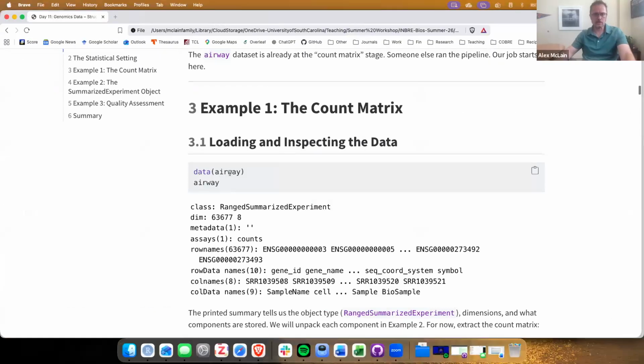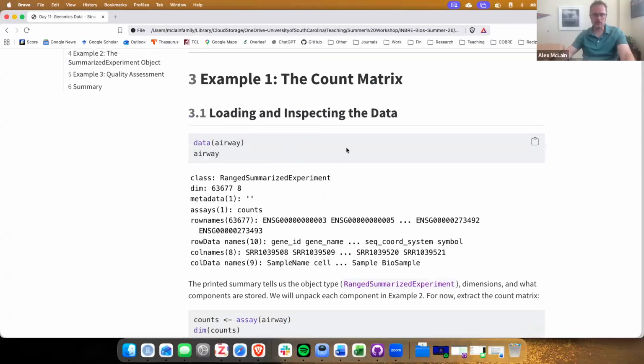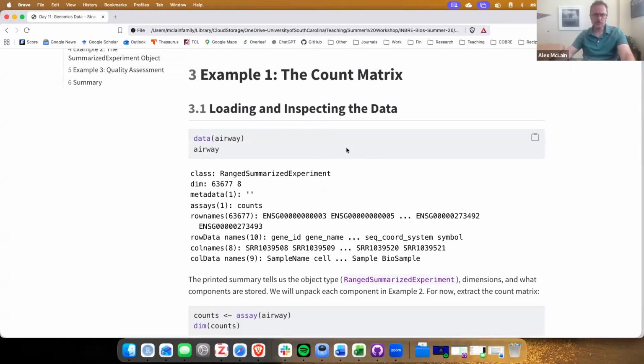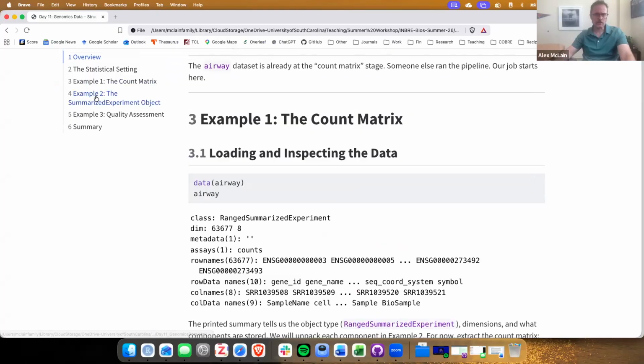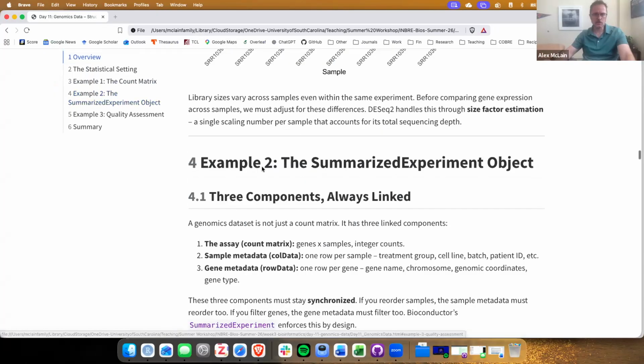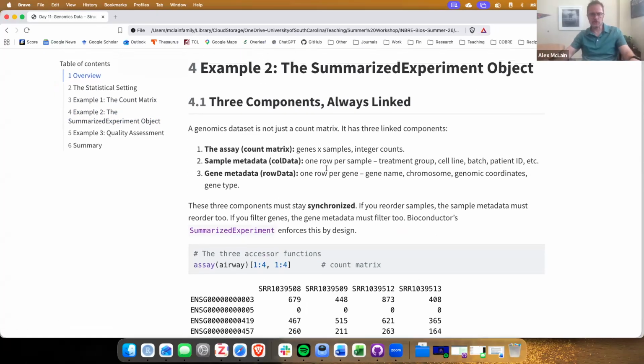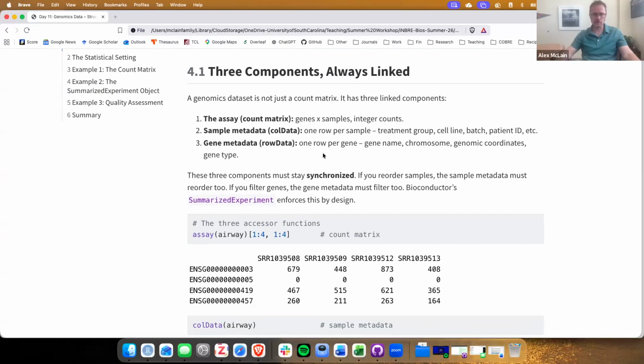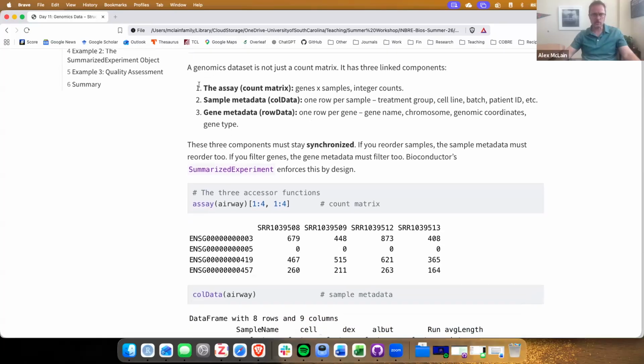Let's take a look at how this looks in R. Let's just click on the example 2 part here. So we have these three components, and when we have this summarized experiment object, these three are always linked, which is great. So how do we access these three components?